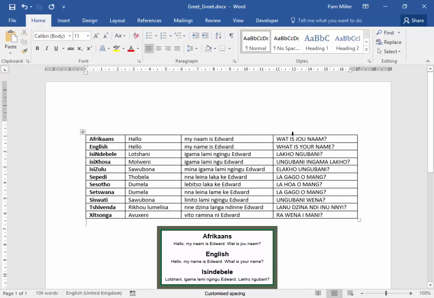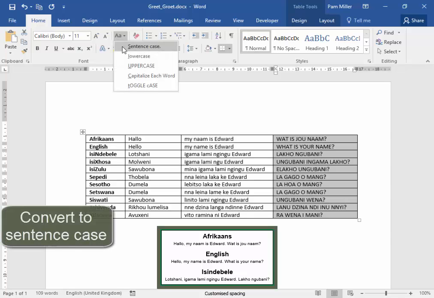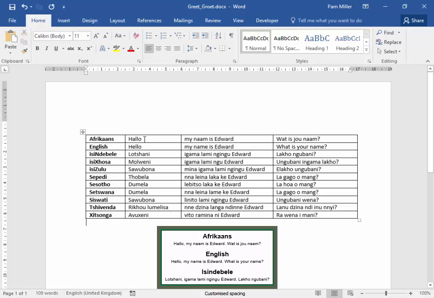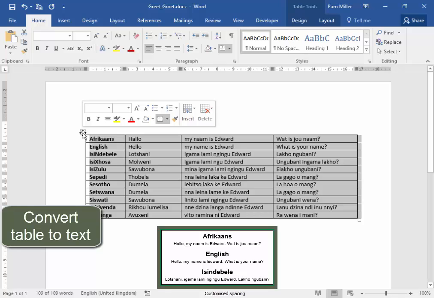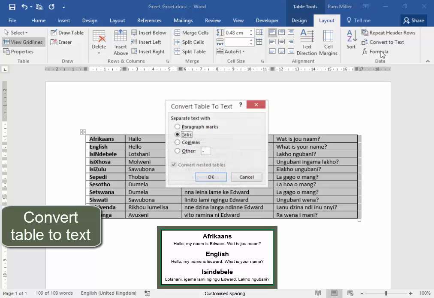Then we have to have this as a separate sentence. A sentence begins with a capital letter and it is in sentence case. Now how are we going to join up the first part of the sentence and the second part and then the sentence next to it? I'm going to convert this table to text. Select it, Layout, convert to text, with tabs in between.